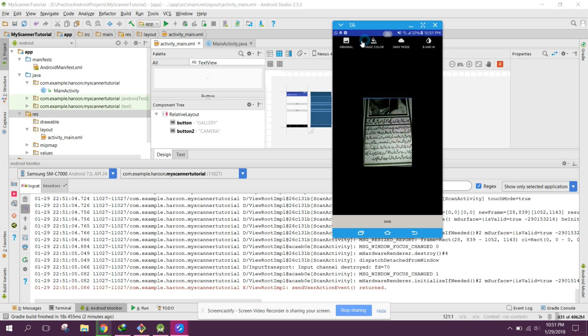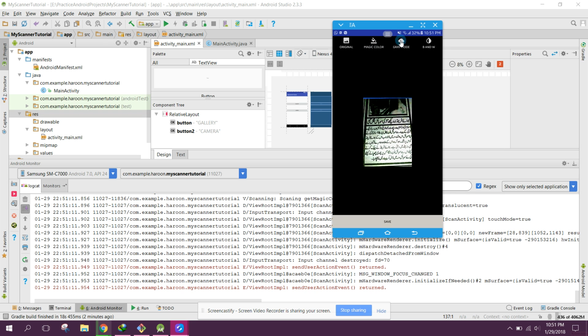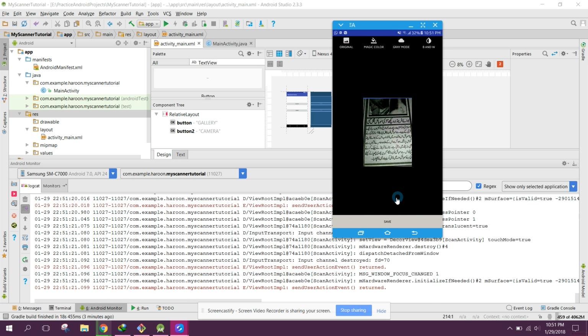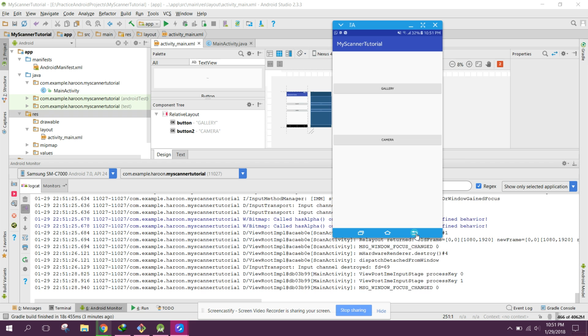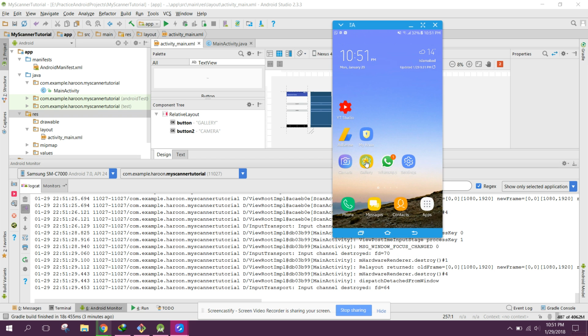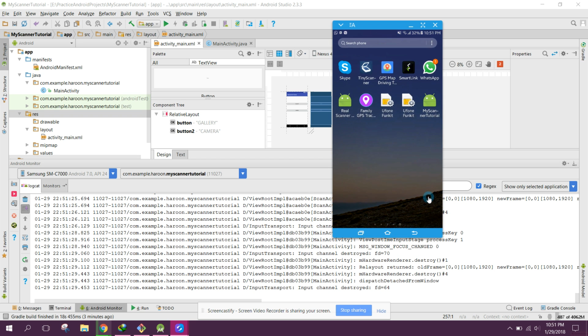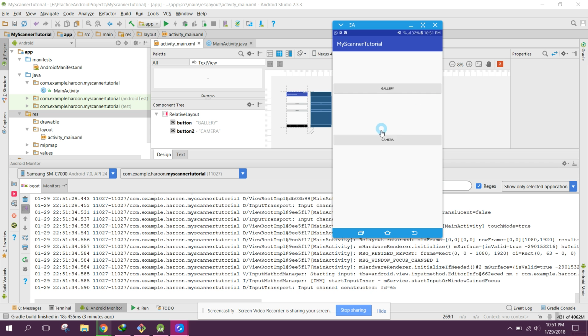We can change it to magic color, and also we can change it to gray mode and black and white. All right guys, if we click on save button, the image will be saved. Now the image is saved. Now I'll also show you how to use the camera.